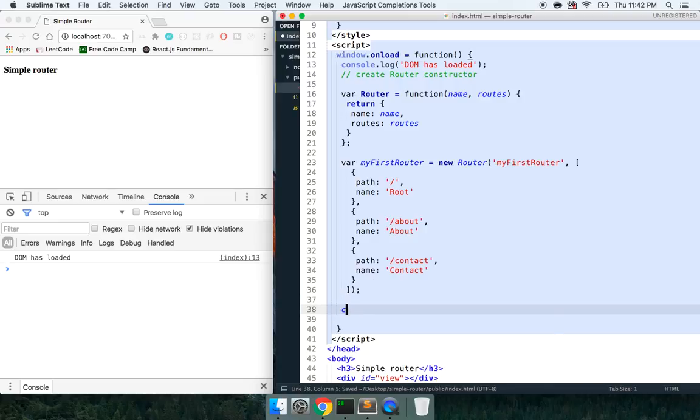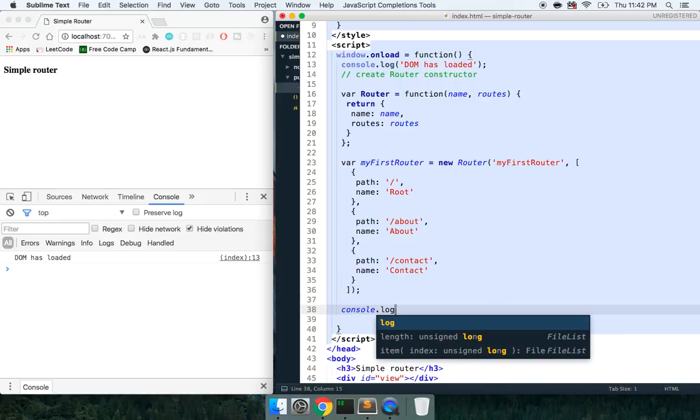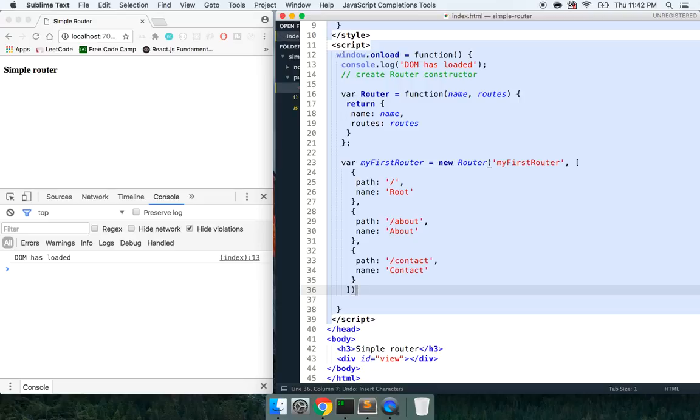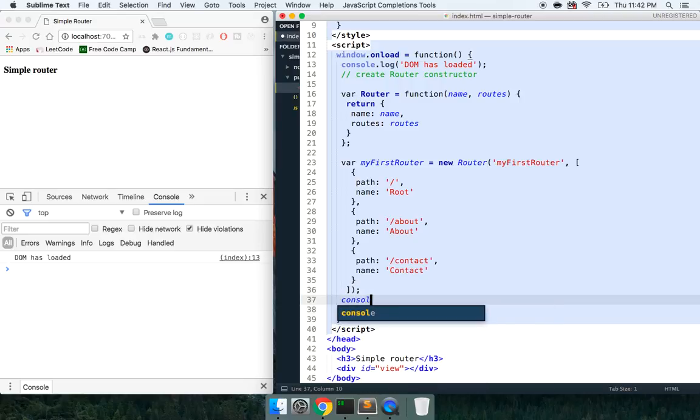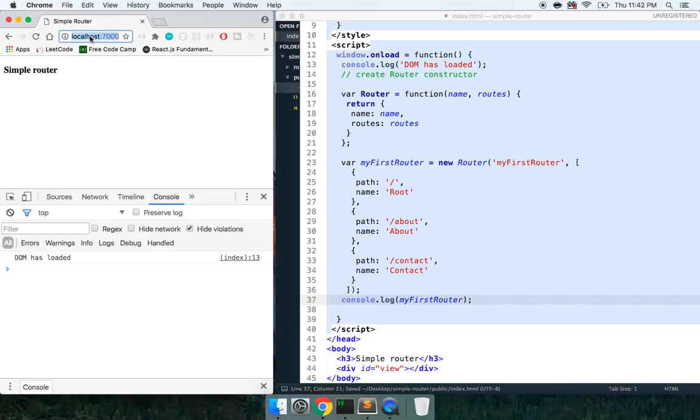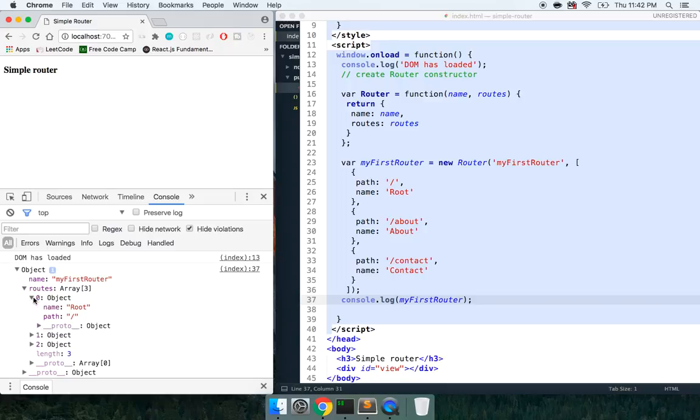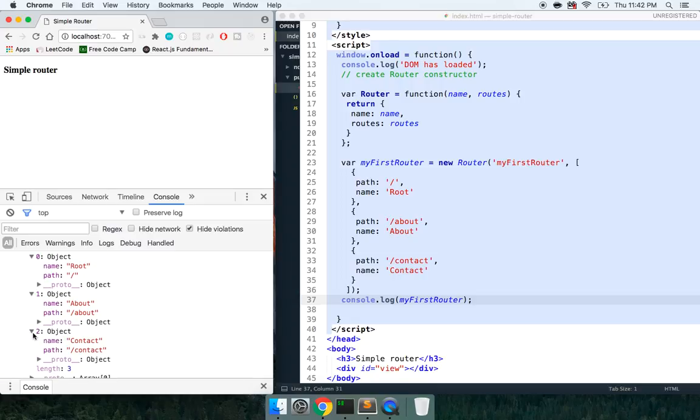Let's log it out just to make sure it has been instantiated correctly, and let me make sure I got this right. Very cool. Let me log out my first router, refresh this, go back, and cool, we have our router. It's an object, it has a name property, and it has a routes property, which is just an array of objects, and each one of these has a name and a path. Cool. So that's set up correctly.